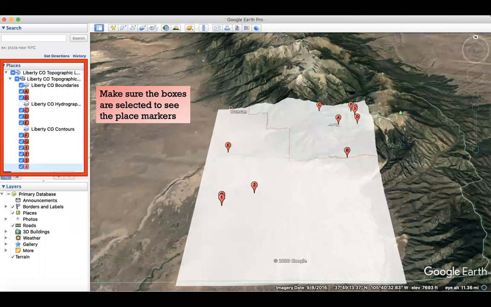It will pop up under the Places tree on the left. Make sure that the boxes are selected to see the place markers. If they aren't selected, they won't show up. So make sure that isn't the problem if you are not seeing certain layers or features that are required for the lab.